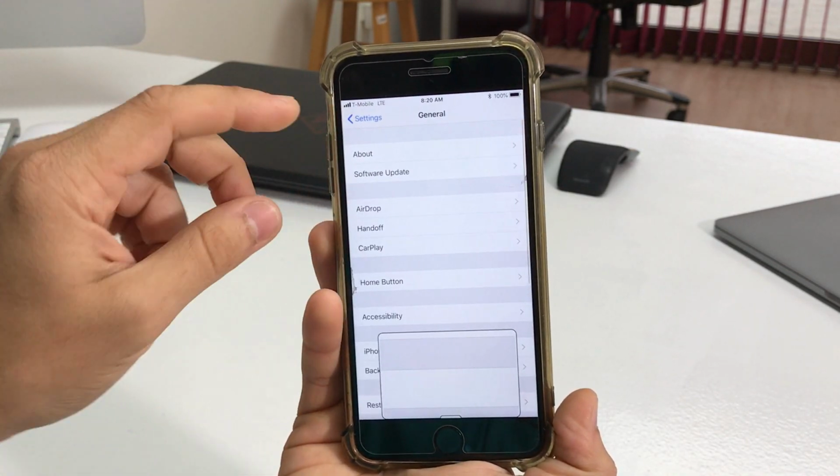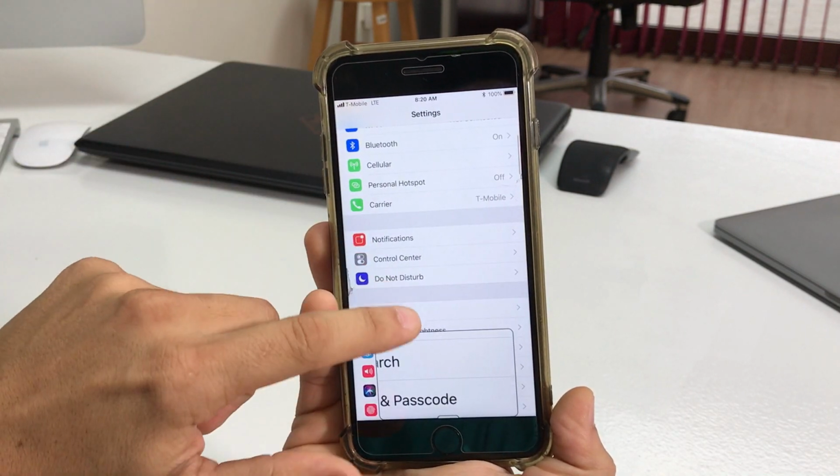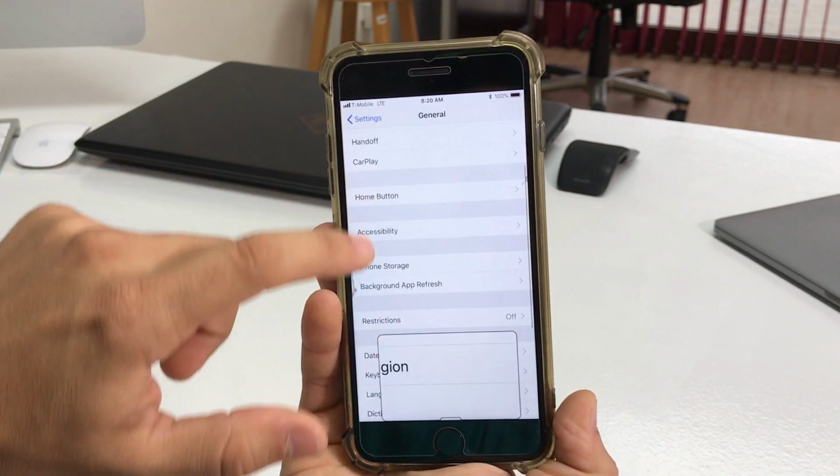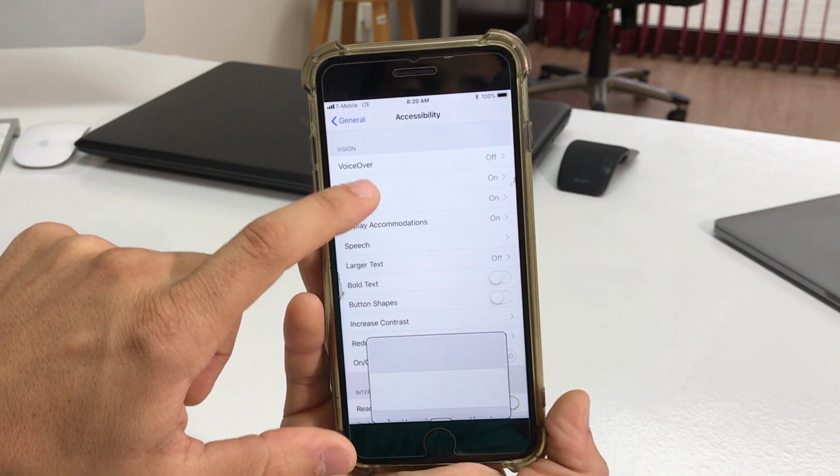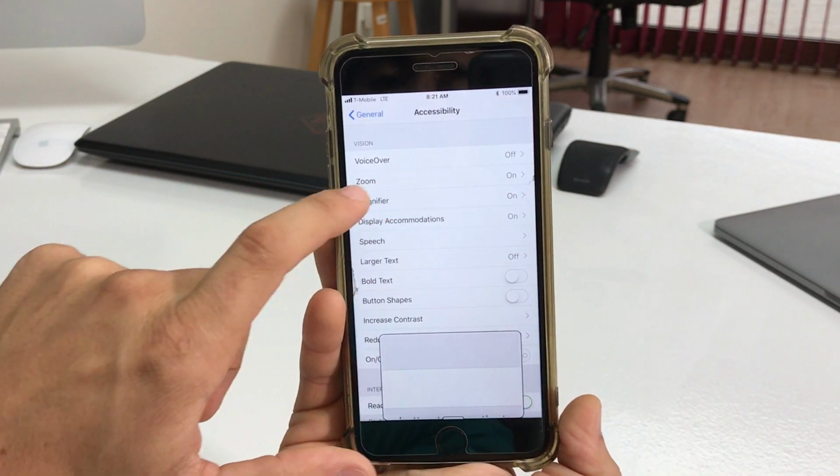So here, you're going to go to settings, you're going to go to general. Here in general, you're going to go to accessibility. And here in accessibility, it's going to be the second option. It's going to say zoom.